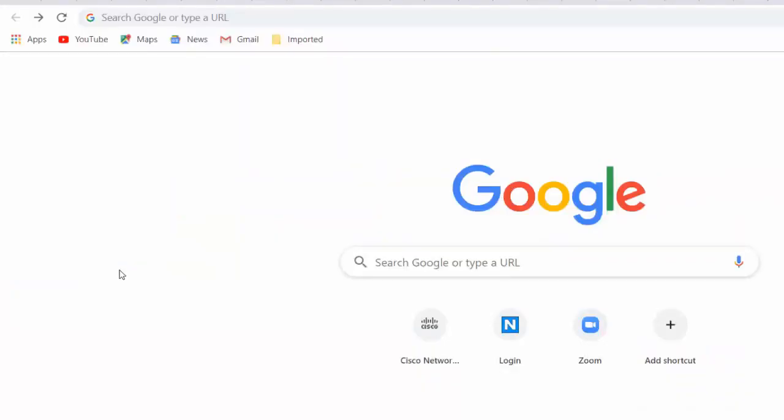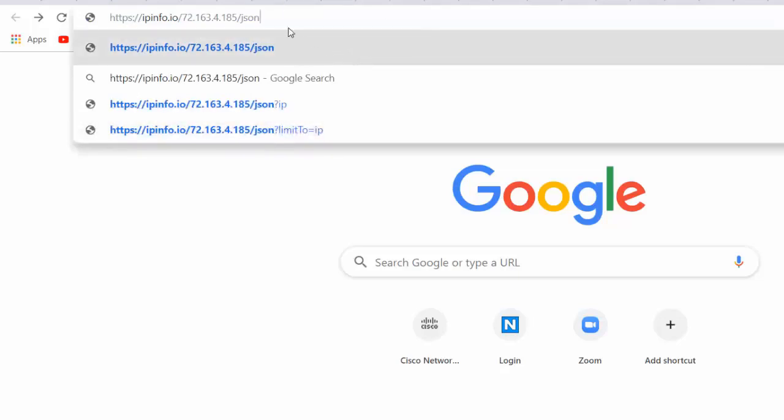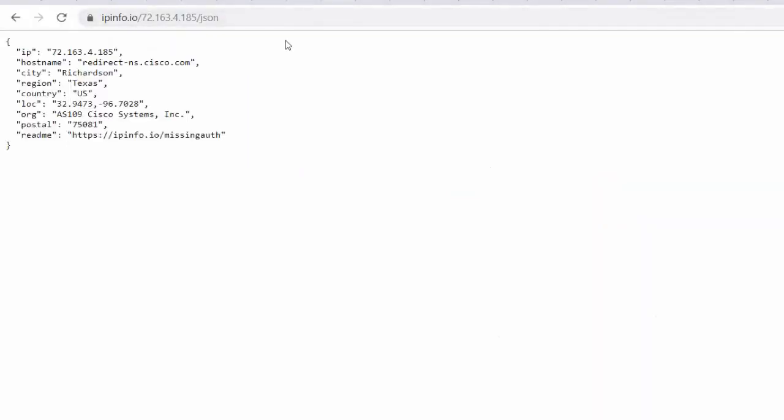Let's practice doing REST API calls using different tools. First off, using the web browser, I can do an HTTP GET API call by just pasting the URI into the address bar and hitting return. And with this API, all I need to do is provide the IP address and that I want JSON data returned, and then it gives me the location based on the IP address. The region is Texas, country US, and then the organization is Cisco Systems Incorporated.